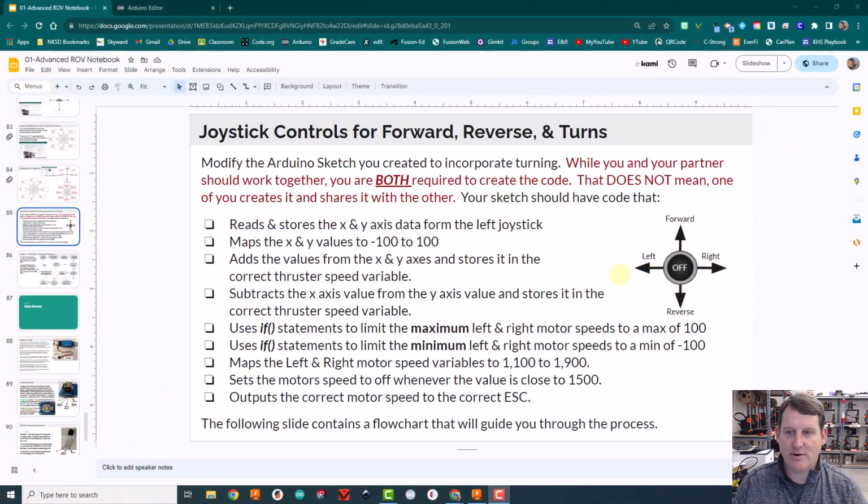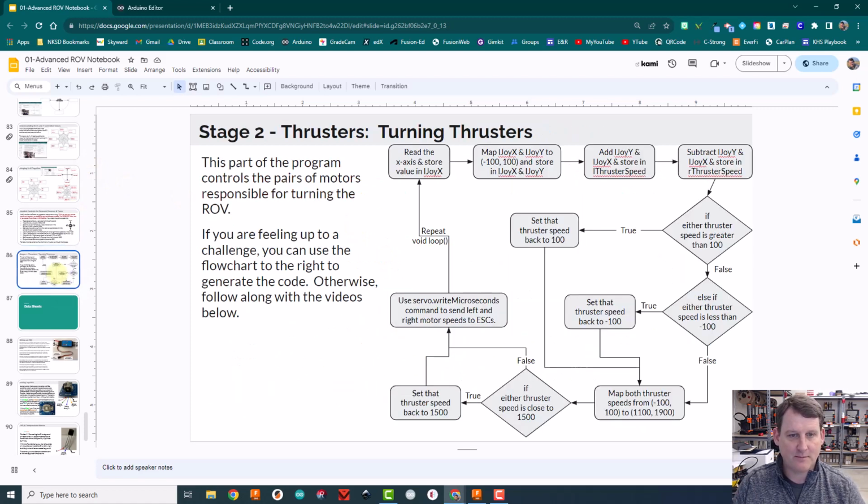On this page in your notebook, you'll see that there's a list of things that we have to accomplish with this code. We have to do all of these things. On the next page is a flow chart, and this kind of walks us through what to do in what order. So let's go ahead and go through this real quick.